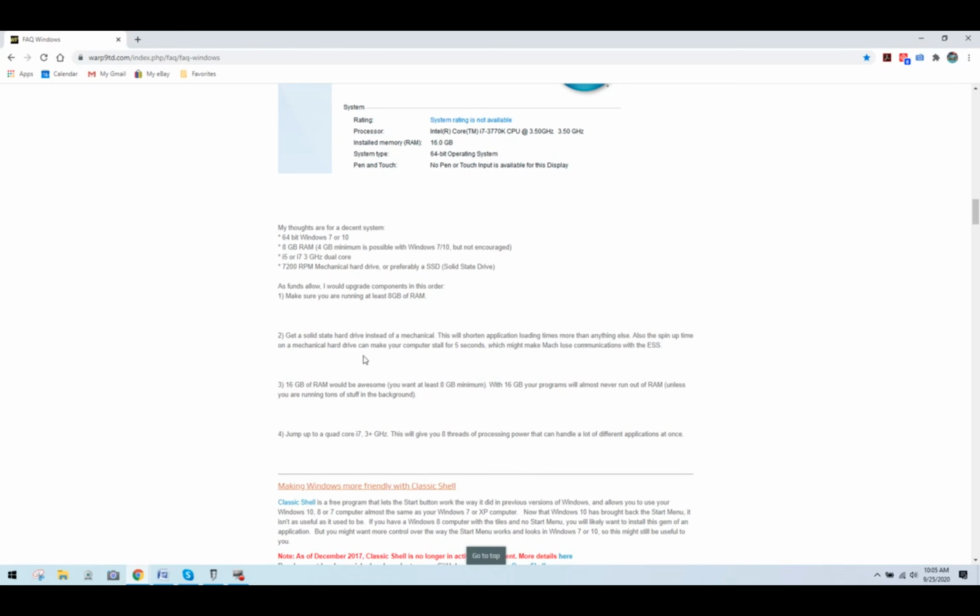Also, the spin-up time on a mechanical hard drive can make your computer stall for 5 seconds. It might make Mach lose connection with the ESS. Well, guess what, guys? If it's doing it with the ESS, it can definitely do that with other controllers like the UC100. All of these, once again, these little variables are applicable to any system.